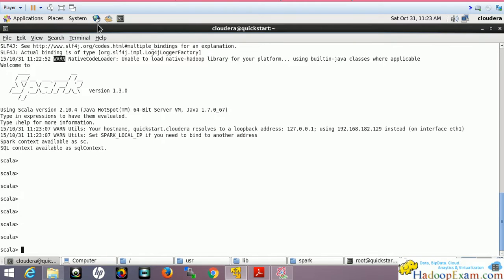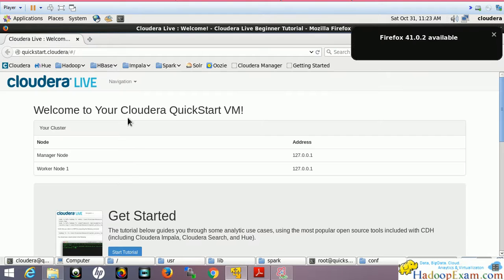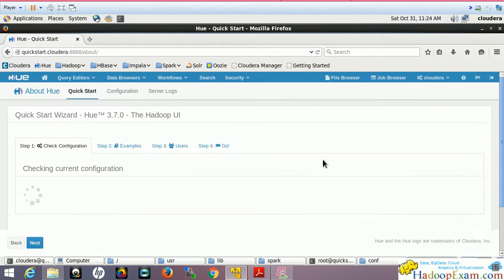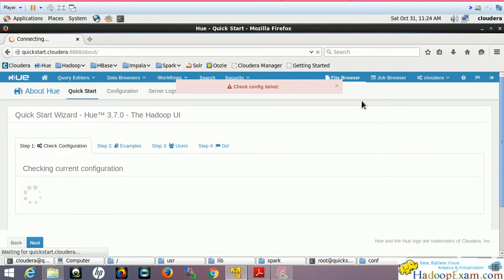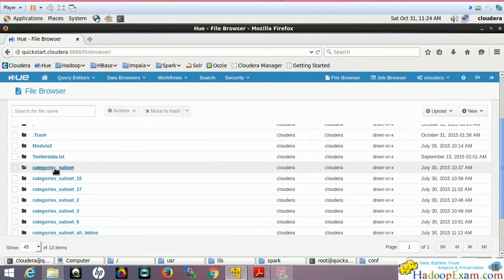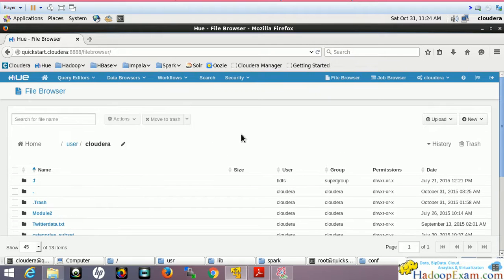Let me show you how it works. Let's open Firefox here. In Firefox, in the QuickVM, you can just click on Hue, and it will open the Hue web UI. In the File Browser, which is for HDFS, whatever files are stored in your HDFS file system are shown here. Clicking the File Browser, you can see all the files and folders available in the root user cloudera directory of the HDFS file system.